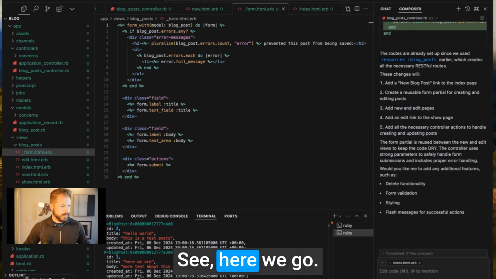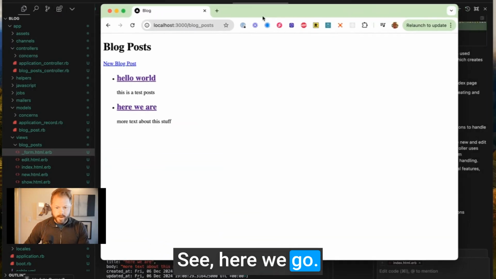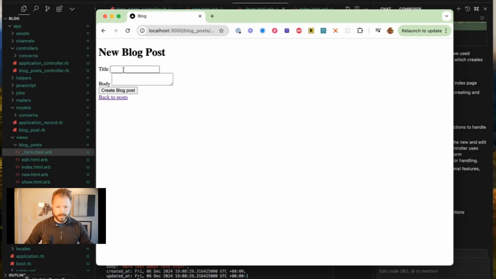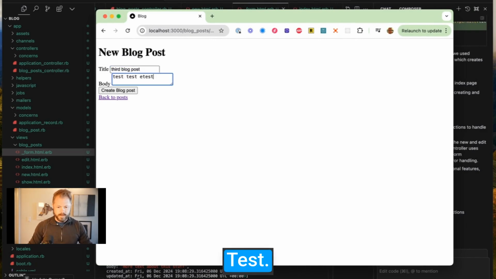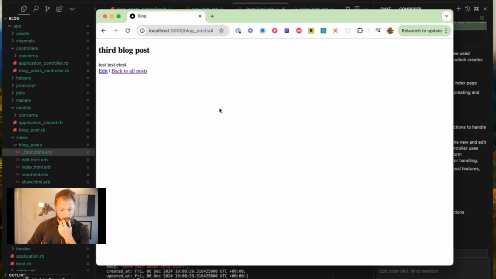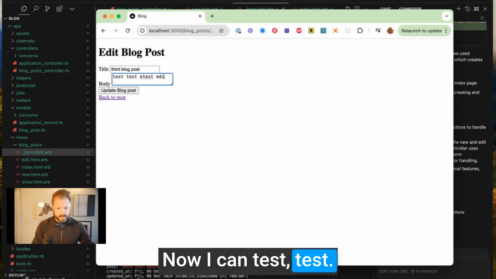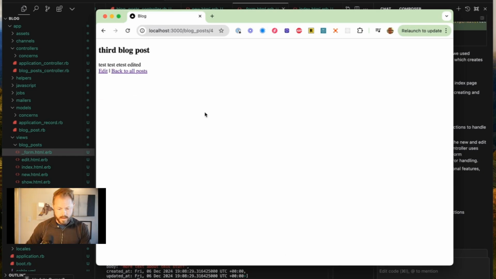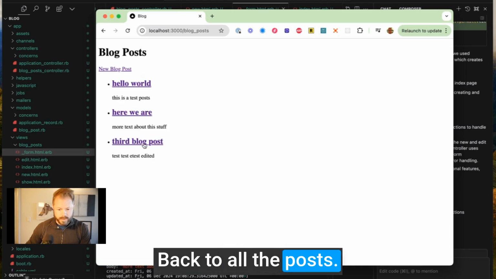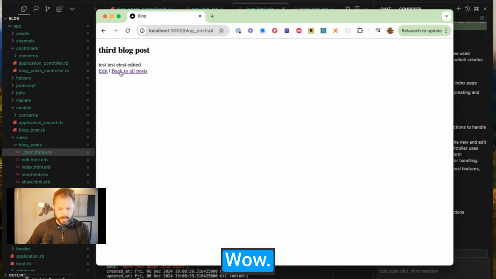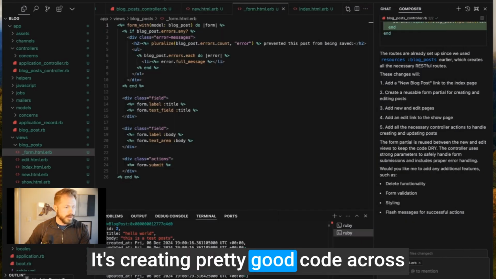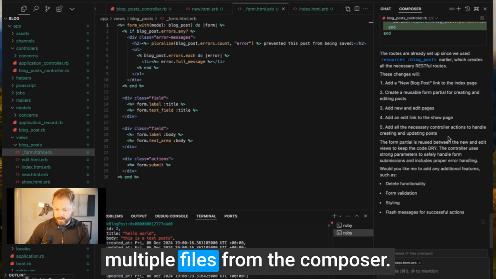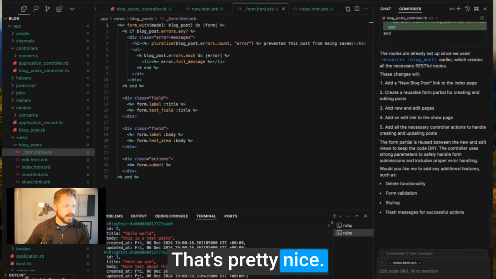Let's see. Here we go. Third blog post test. Okay. Now I can test edit. Update back to all the posts. Third blog post. Wow. Cool. Nice. It's creating pretty good code across multiple files from the Composer. That's pretty nice. All right, cool.